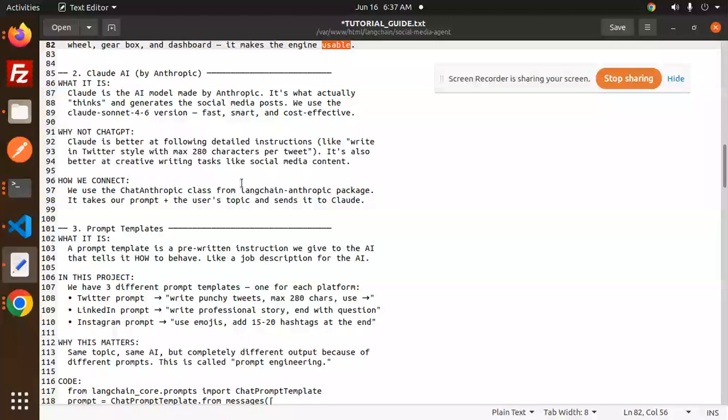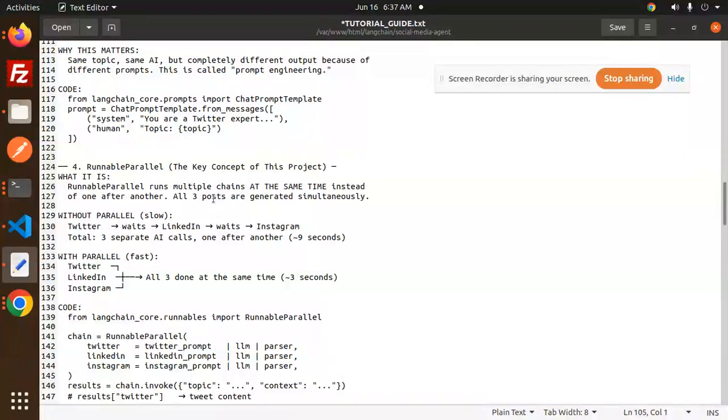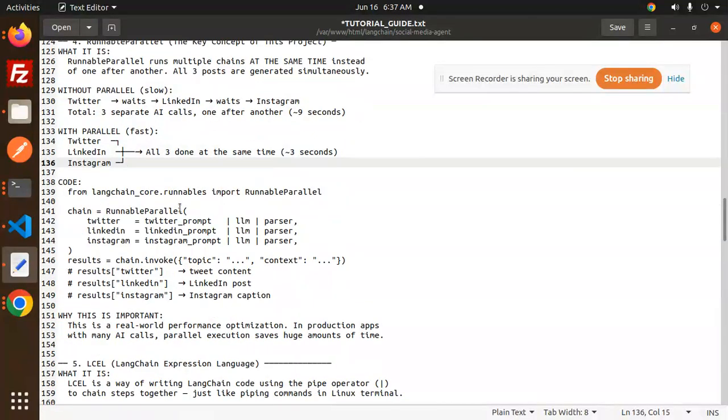We are also using prompt templates. A prompt template is a pre-written instruction we give to the AI that tells it how to behave, like a job description for the AI. The most important thing we are using here is RunnableParallel, the key concept of this project. What exactly is it? RunnableParallel runs multiple chains at the same time instead of one after another. All three posts are generated simultaneously. Without parallel, it's slow. With parallel, Twitter, LinkedIn and Instagram are all done at the same time, in about 3 seconds. And the code is basically like this.